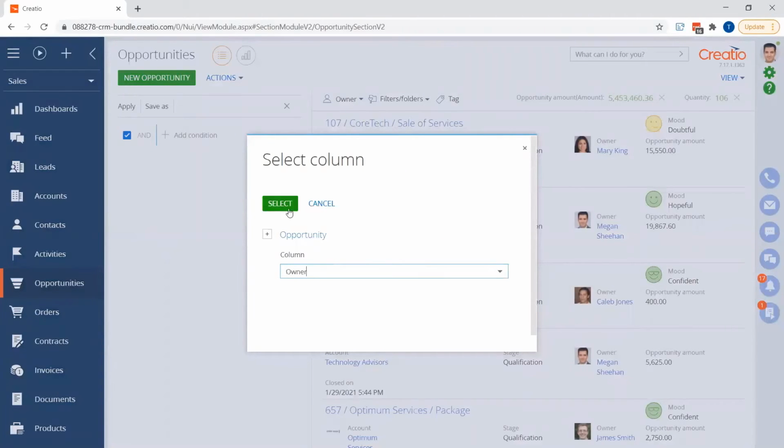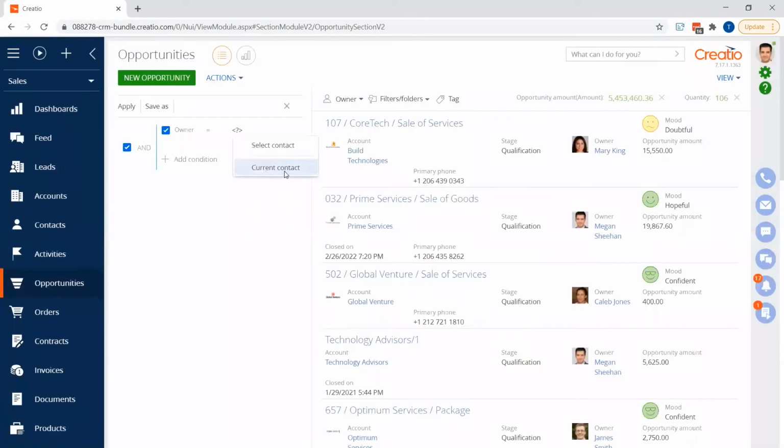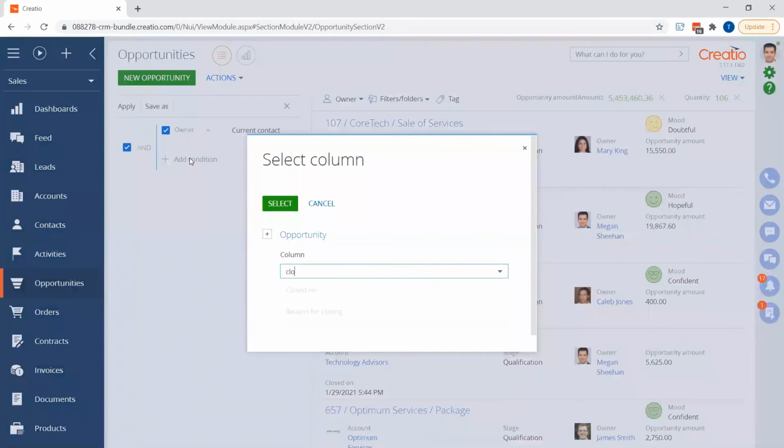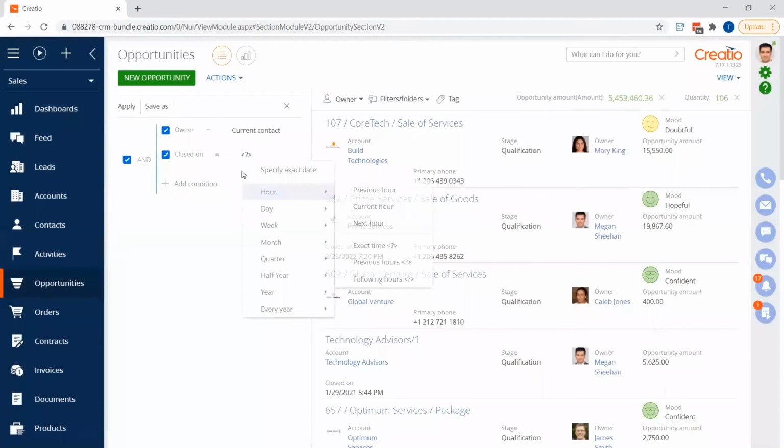So a couple of examples of that, you can set up a filter so that it always filters to whoever is using this particular saved search, the current contact who's logged in and using this filter. For date fields, you can filter by a variety of different time periods, all of which can be relative to the current date so that you're constantly keeping up with the current time period as you're doing that filtering.